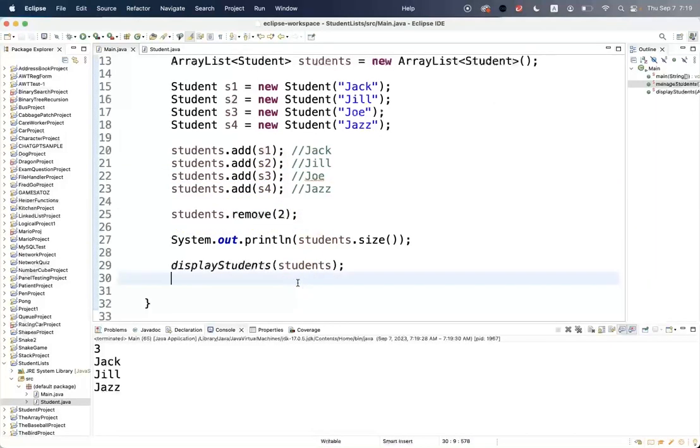So that is a very brief introduction to array lists in Java. Have a think about it and have a play with the different methods: add, set, and the remove method. Have a go.